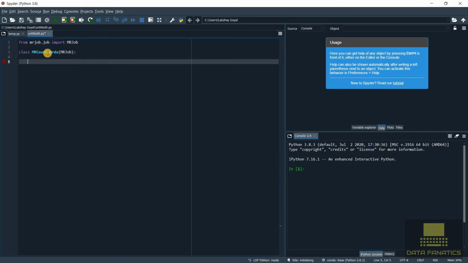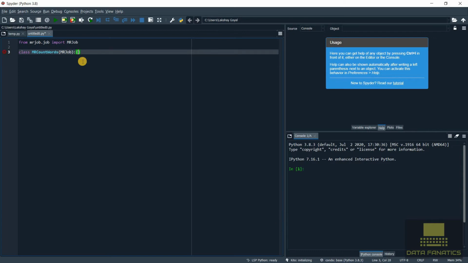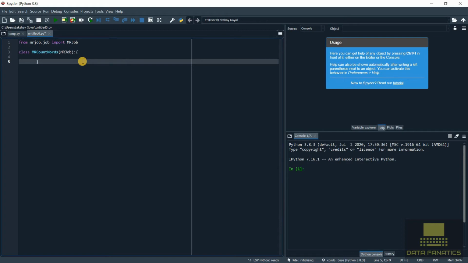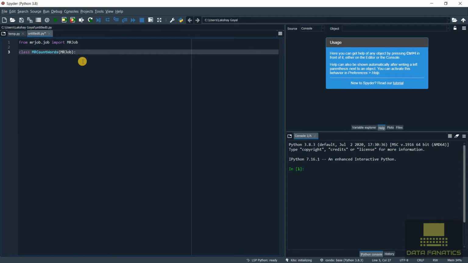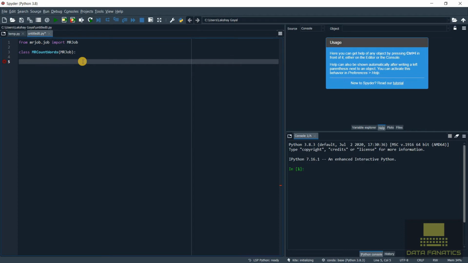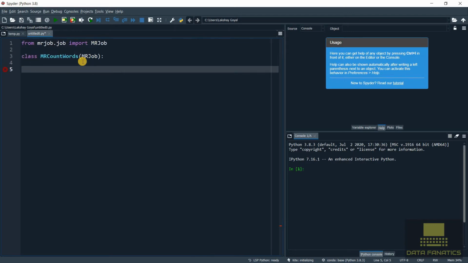Okay, now here we have indentation. In Java, we use these brackets to write the code, so all the code that's within this class will be written in these brackets. But in Python, we have indentation. So we just add a tab over here, and now we start writing the code that's under this class. Let's zoom this in.